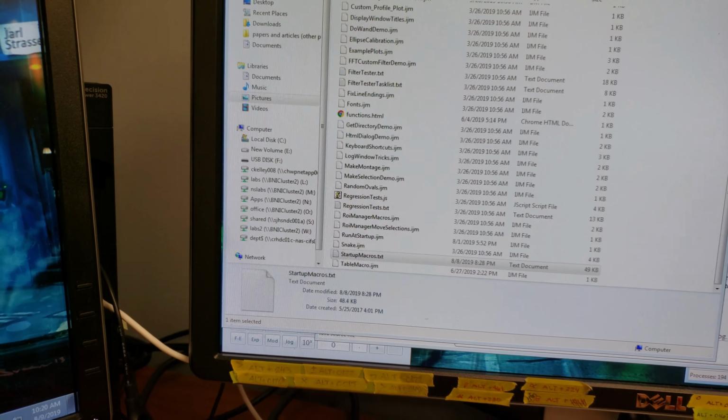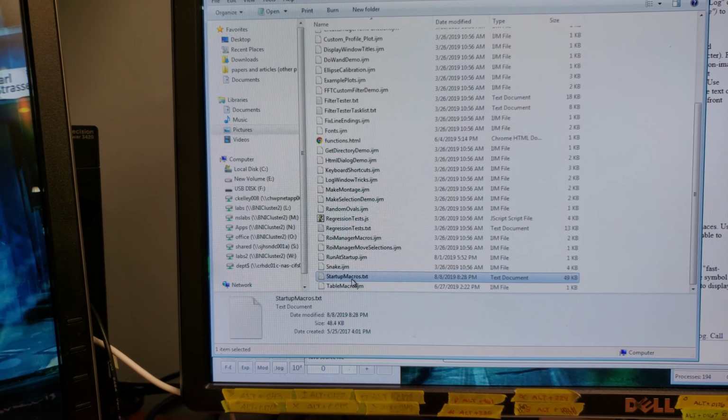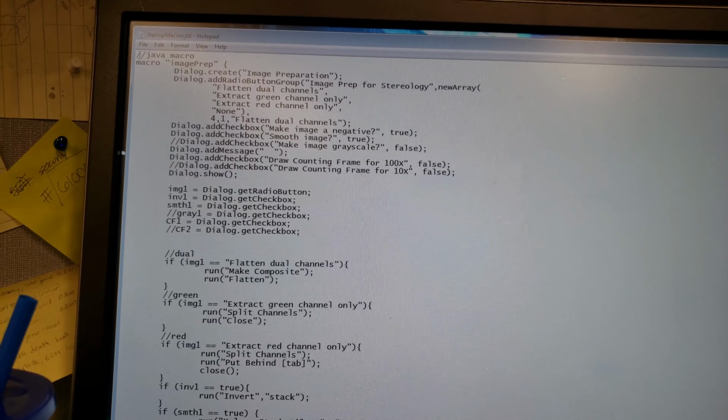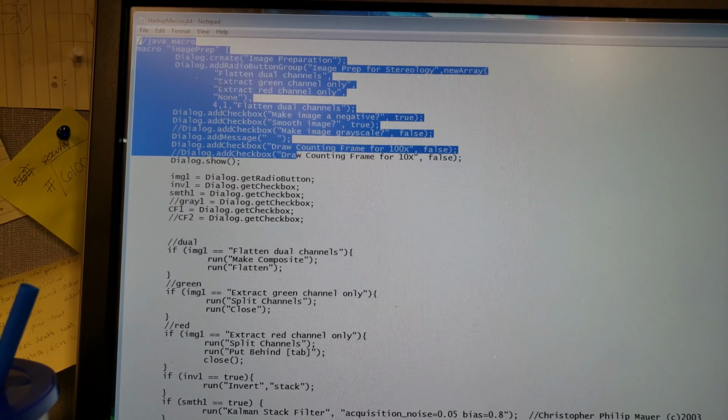And when it asks you, do you want to replace this file, click yes. You have to make sure that the name and the path stay the same. Or you can open what's already there and copy and paste. To do that, don't scroll with the mouse.